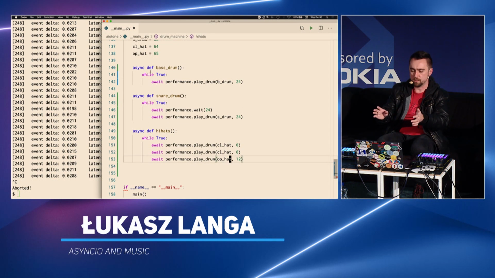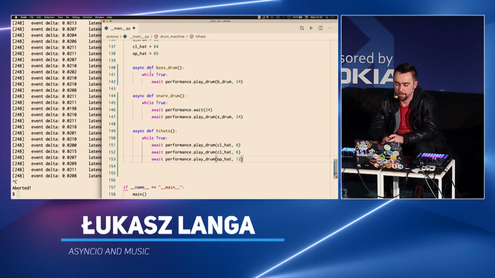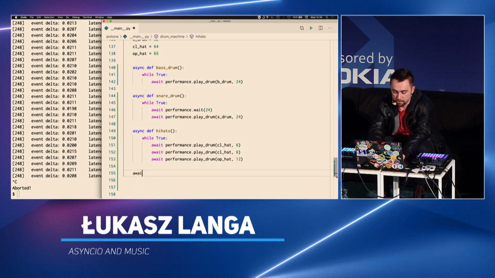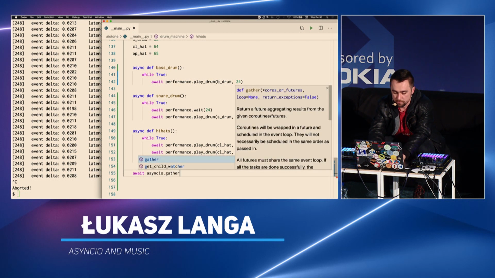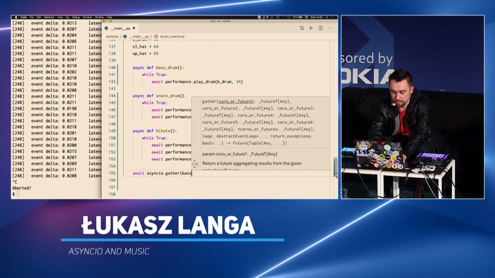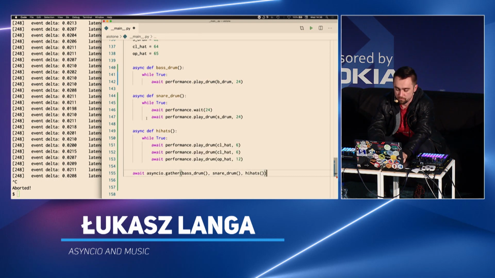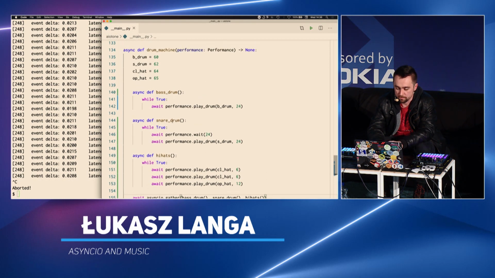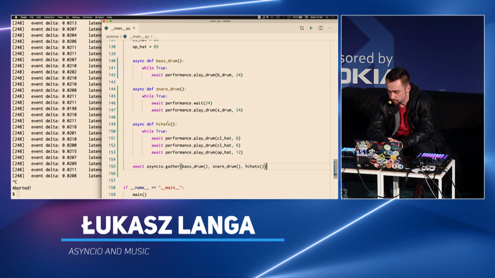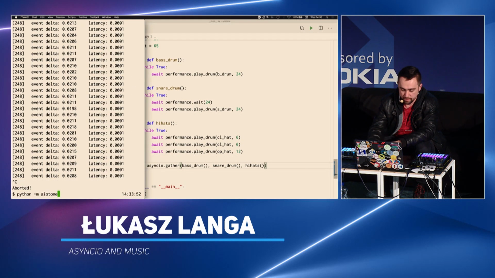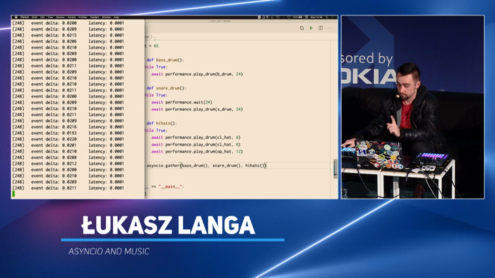Okay, so now we have 3 coroutines. How can we make them run together? Well, we saw already. We can just await on asyncio.gather of those 3. We're going to instantiate our bass drum, our snare drum, and our hi-hats. Having those 3 things together, we're gathering those. Things should be happening. All 3 are while True loops. Things look good. Flake8 is not yelling at me. Let's try it out. Okay, we need to press start.